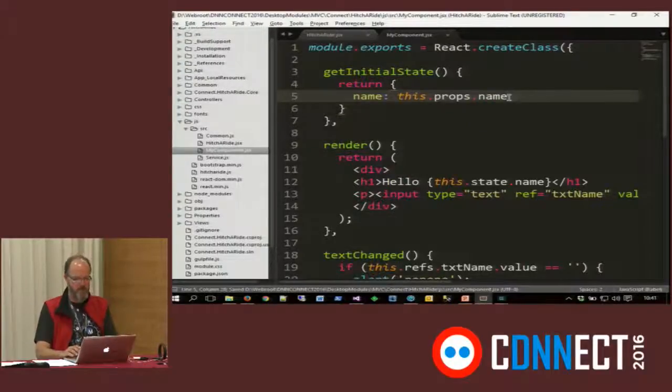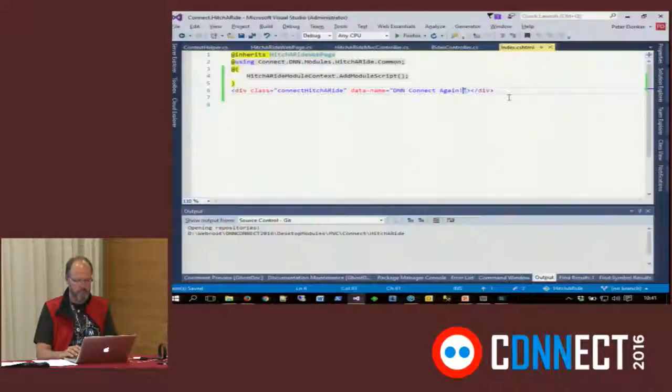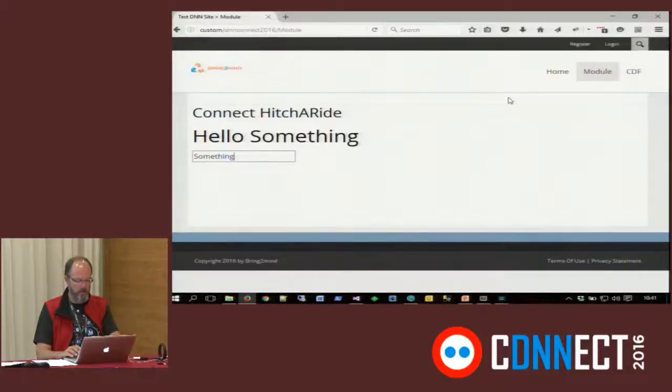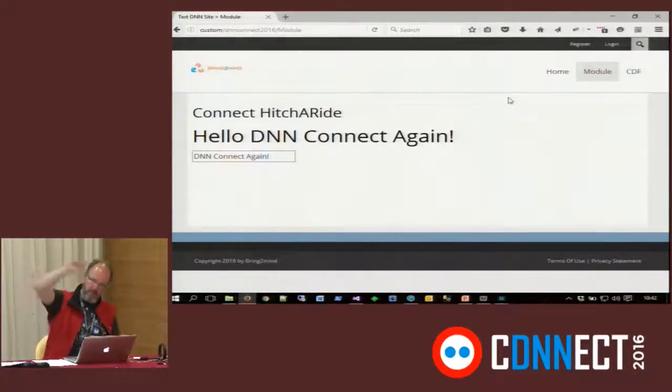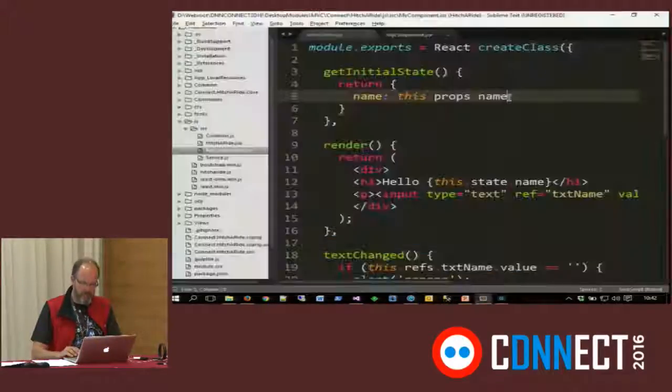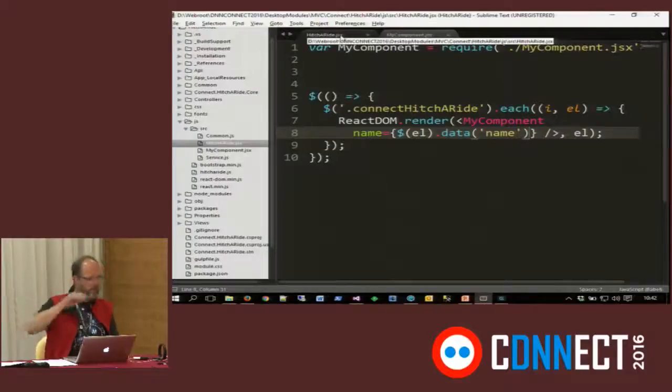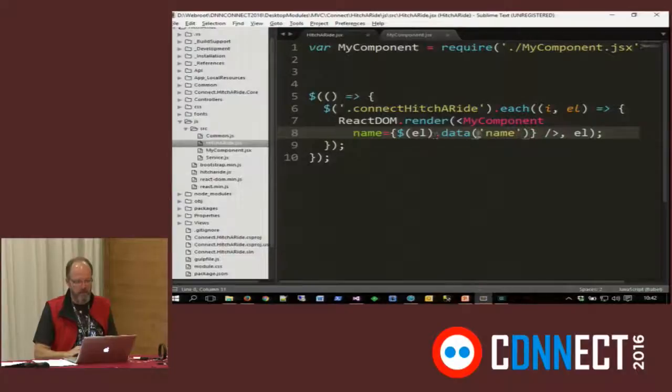Control C. Let's see if we get a hello again. There we go. Now we're there again. So what is done now, right? Just to recap, at this point in time, we've split it off into a separate file, our component, and we're wiring in a particular bit of data and passing it in as a property into the component.